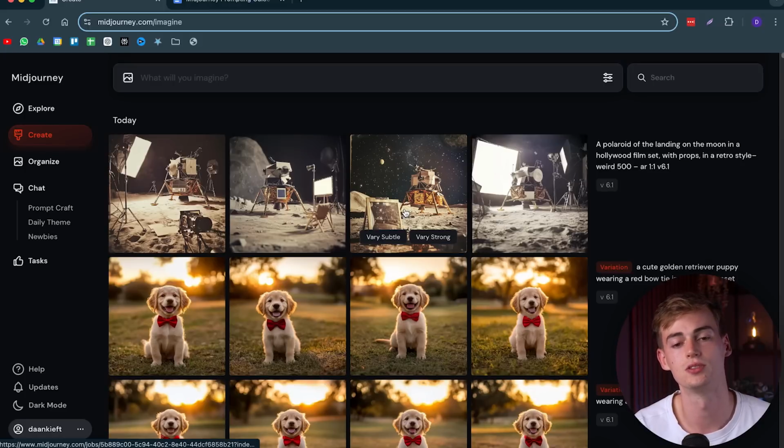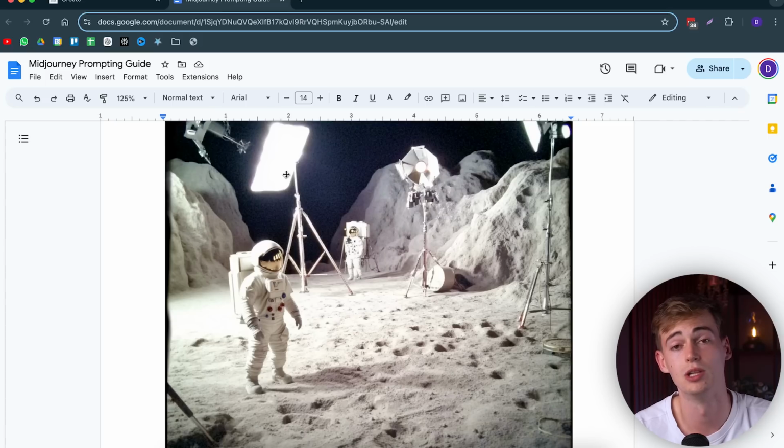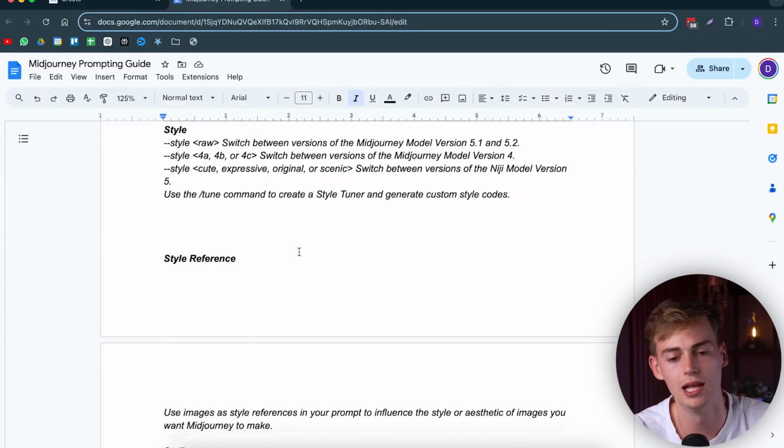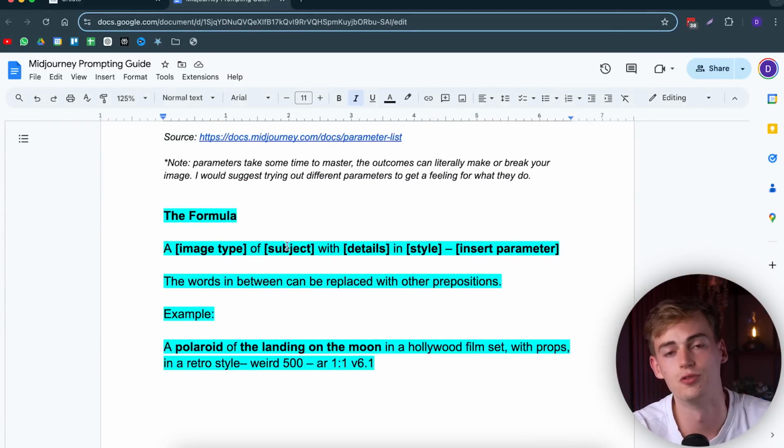Now that is pretty much the first thing you want to do. You can stay away from the parameters, but you can first check out this document, which I will leave in the description. You can download that for free. You can use this formula to get the best outcome for your images.